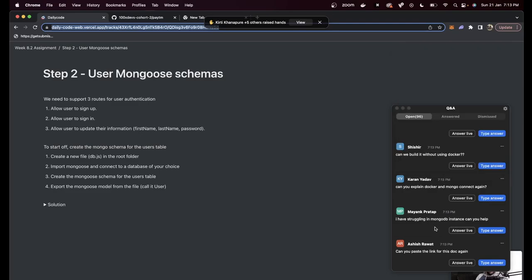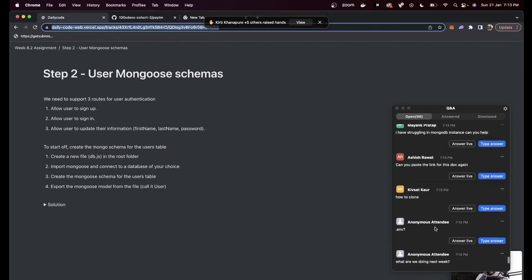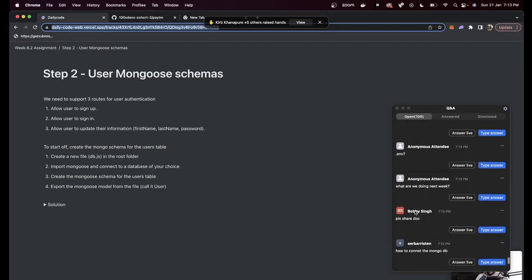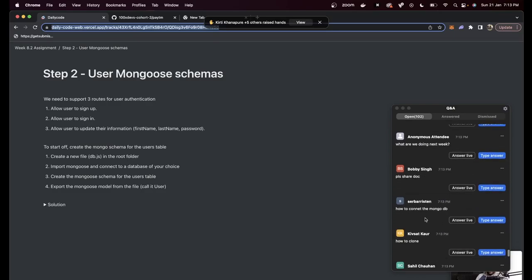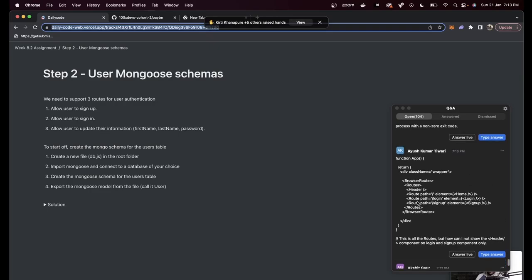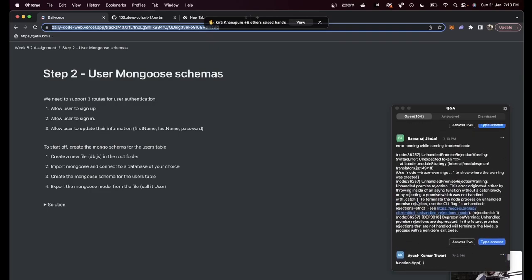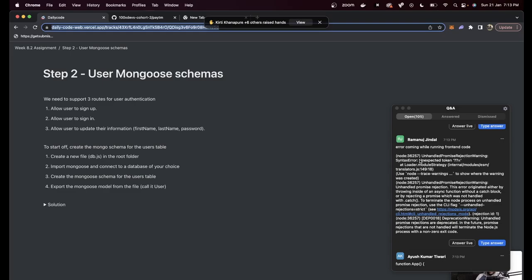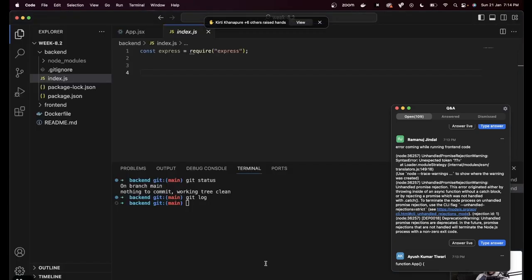Don't worry about the front-end code just yet, in case it's not running. For the people who just joined, this is the repository. It has all the instructions of what you need to do.